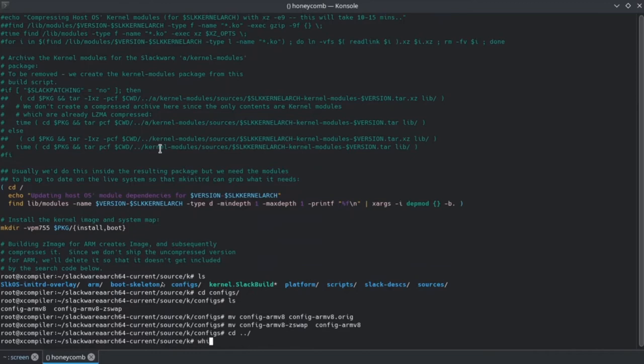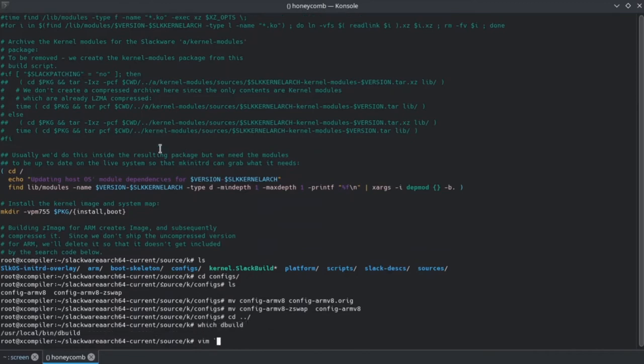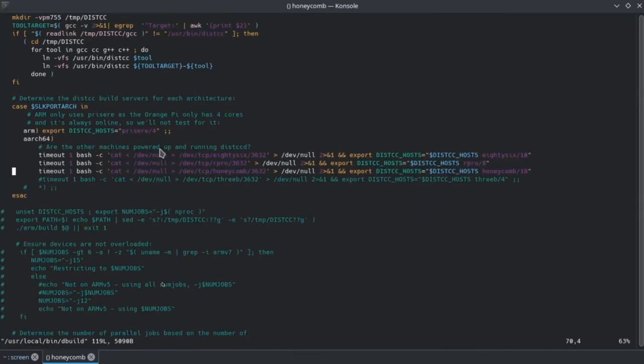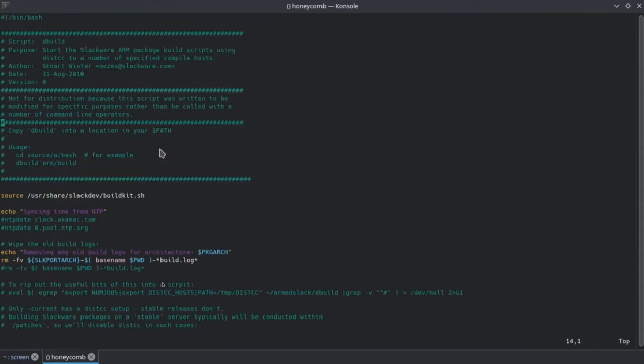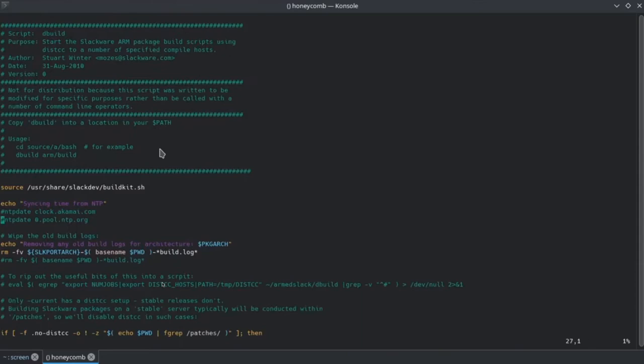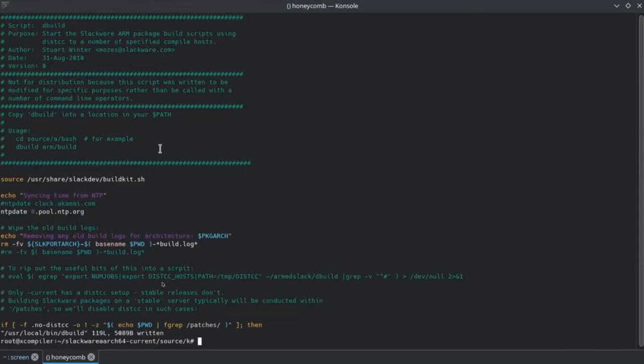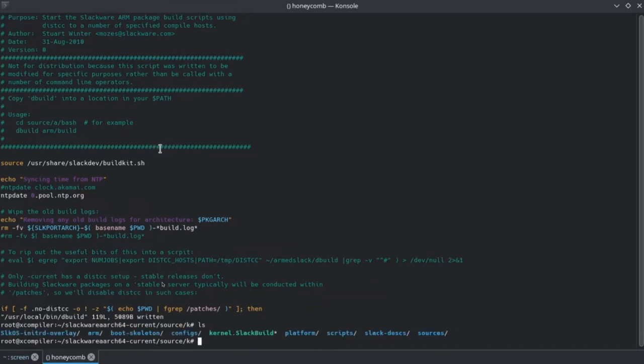You know, so I got Netflix running, and I'm listening to music and taking my time. All right. So this script here, dbuild, is basically a wrapper script for the ARM/build script. I should probably pause that and explain what that is.